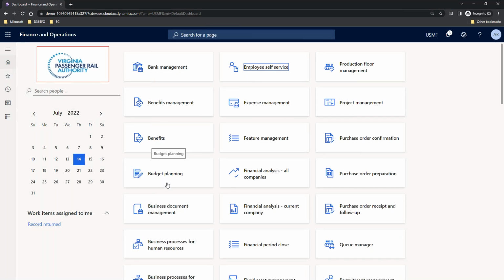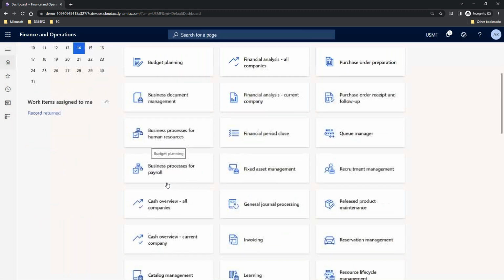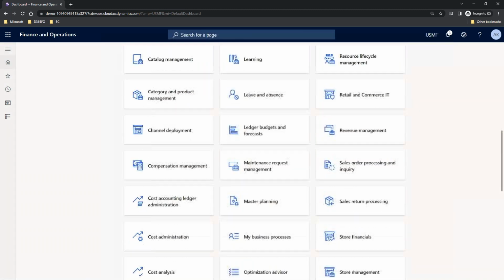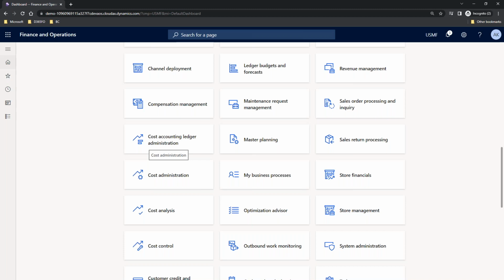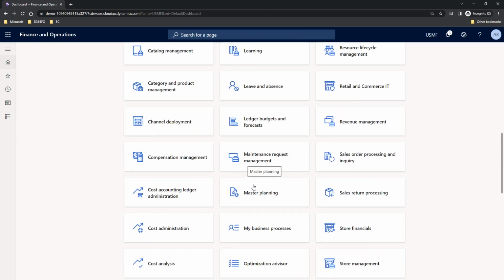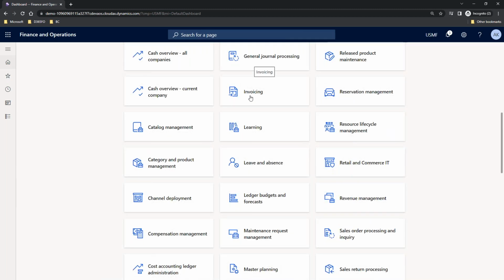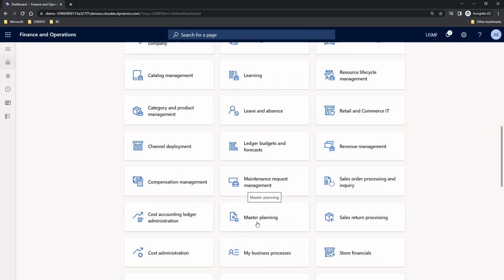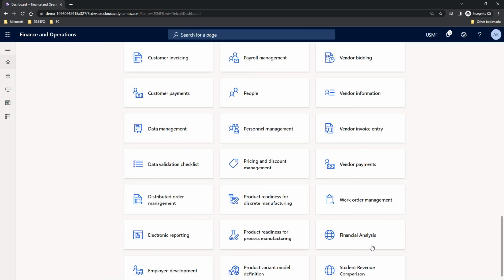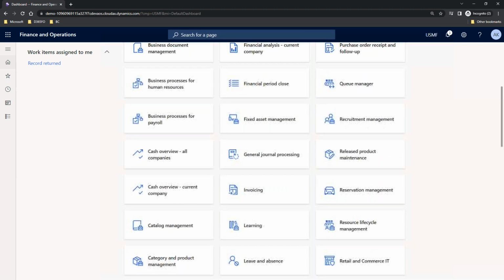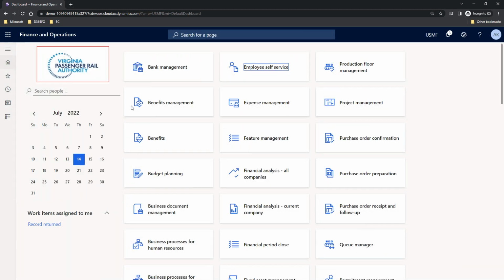Similarly, there are many more workspaces given by Microsoft on the home page. Somebody who deals with invoicing will open the invoicing, sales and purchase invoices. Someone who deals with master planning, it's a planning module, can use this master planning profile. Okay, so this is about home pages. This is just a workspace for quick action. It is not a module.